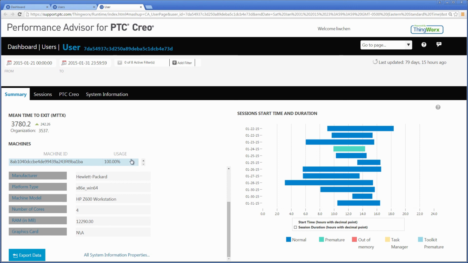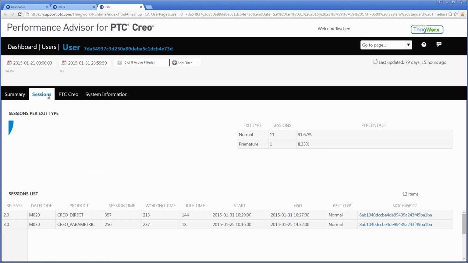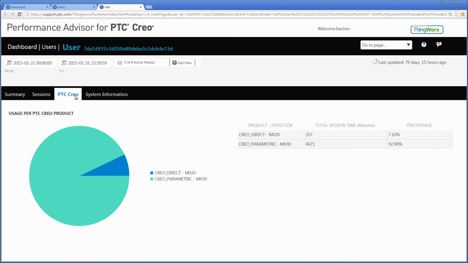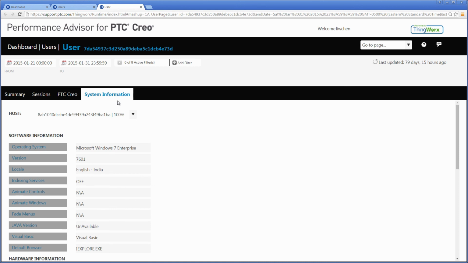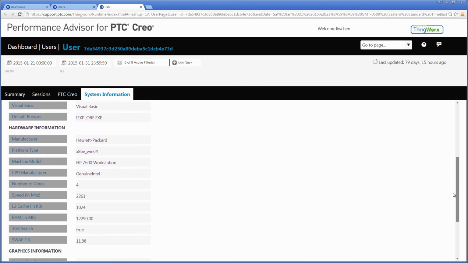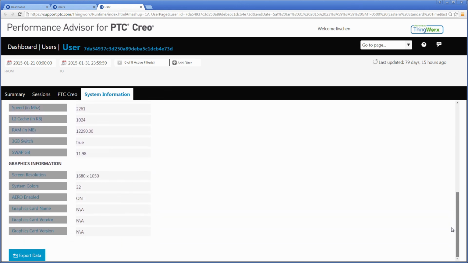The Session tab indicates the kind of exits the user has had. The PTC Creo tabs show which apps the user is currently running, and the System Information tab displays the user's software, hardware, and graphics information. This user environment information can help you to identify root causes to specific user issues.